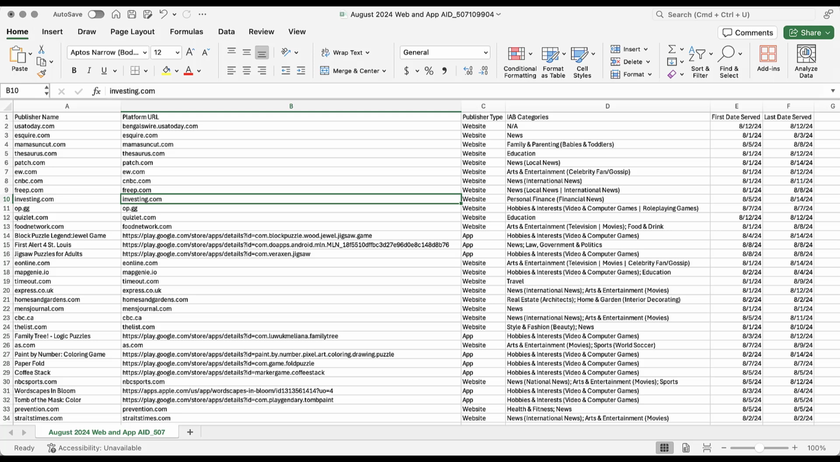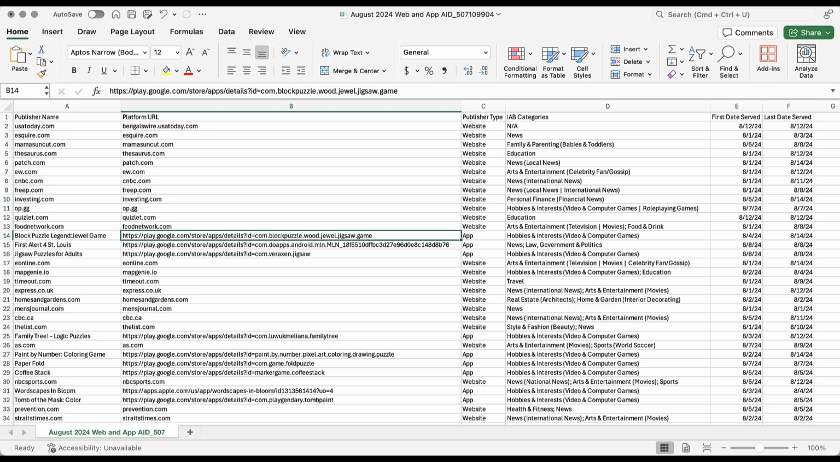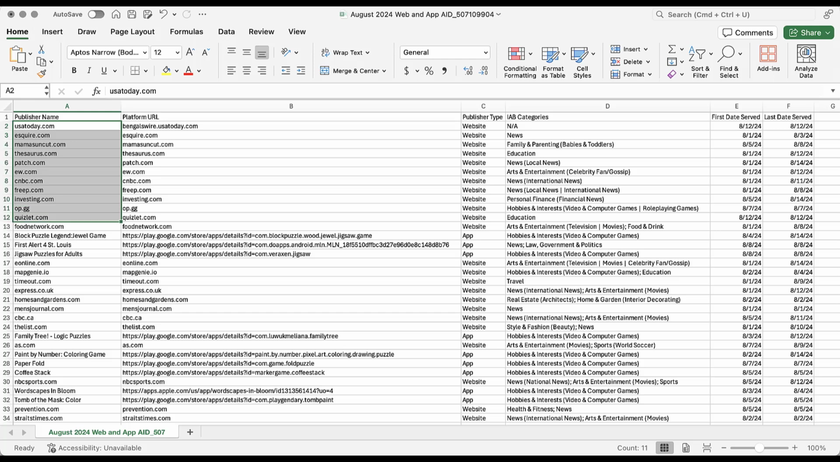Or if you really want to, you can go and try to find these individual games in the Google Play Store and just check it out, see if it seems like a legit site, if there's any issues there, and then decide whether to add them to a block list or just let your ads show on them in the future. But let's say we've decided that we want to exclude these first few placements within this list. I don't actually want to do that, but we're just using it as an example.